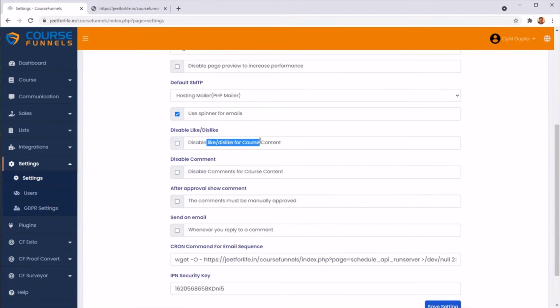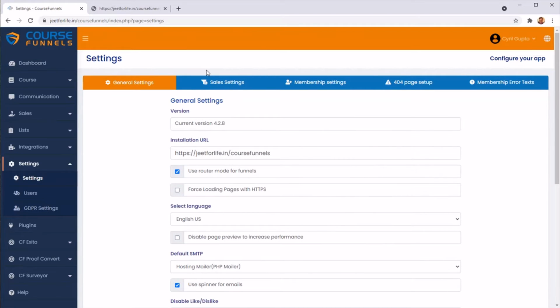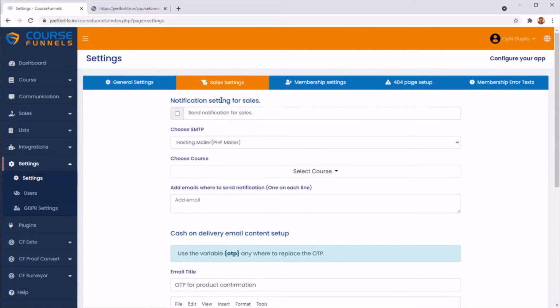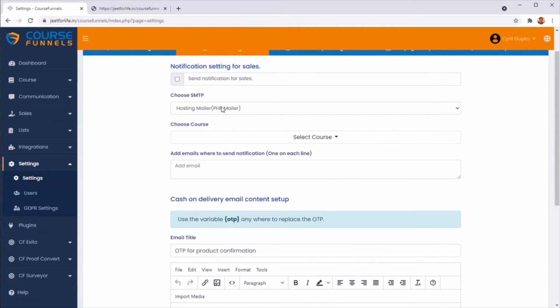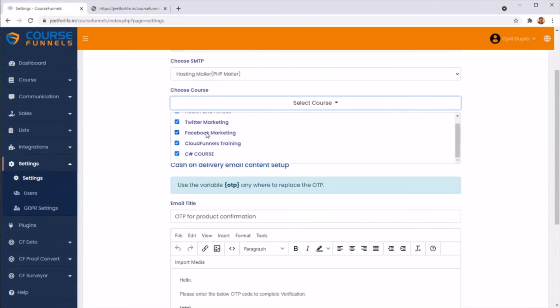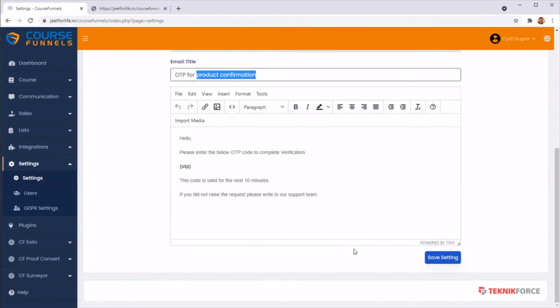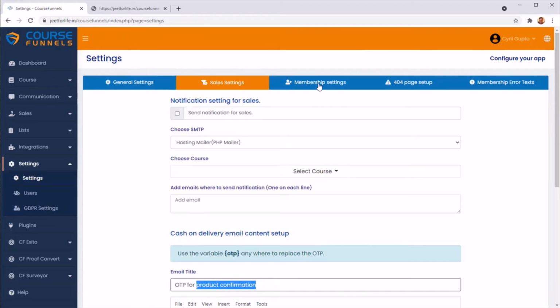You can disable reviews or likes or dislikes. You can disable comments, or if you want to have approval on comments, you can do that. And you can decide whether you want to send out an email to yourself or to the user when they leave a comment or when they get a reply. You can do that. And inside of sales settings, you can receive a notification every time you get a sale, and you can send out a purchase notification. Like, you can mark exactly which course you want to send the notification for, and you can send out things like OTPs or whatever you want to send out, maybe sign up information, maybe a thank you note you can send out as an automated email.